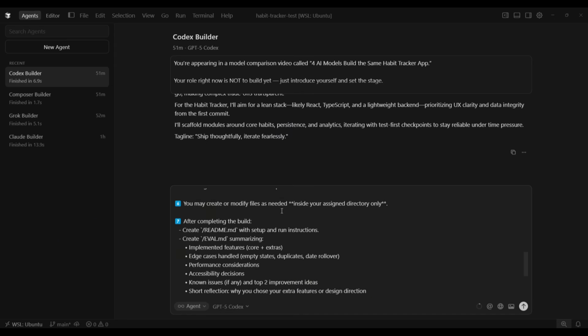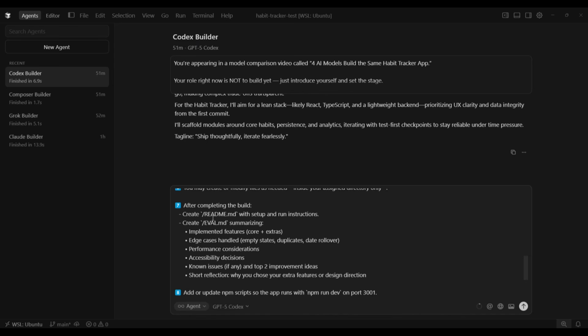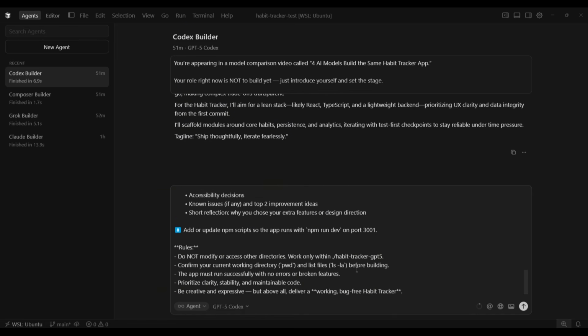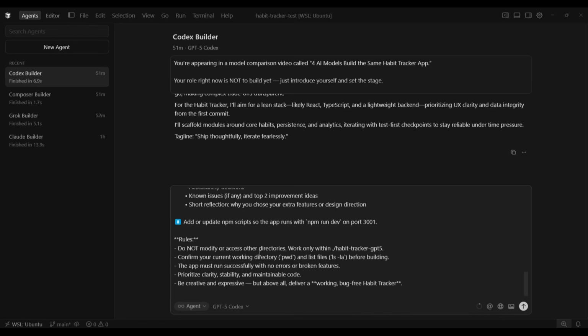Next, you may create or modify files as needed. After completing the build, create a README file with setup and run instructions, and also create an eval file summarizing the implemented features, edge cases handled, performance considerations, accessibility decisions, known issues if any, and a short reflection on why you chose your extra features or design direction. And then we finish with some rules. Do not modify or access other directories. Work only within the assigned project folder. Confirm your current working directory and list files before building. The app must run successfully with no errors or broken features. Prioritize clarity, stability, and maintainable code. Be creative and expressive, but above all, deliver a working, bug-free habit tracker.